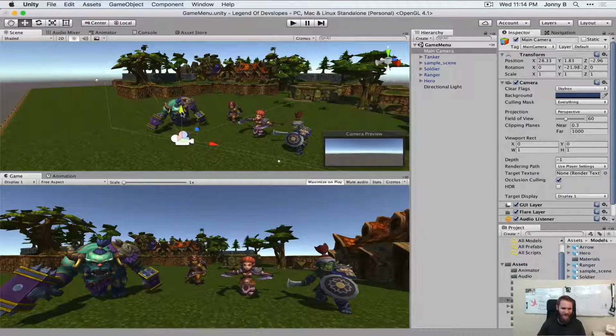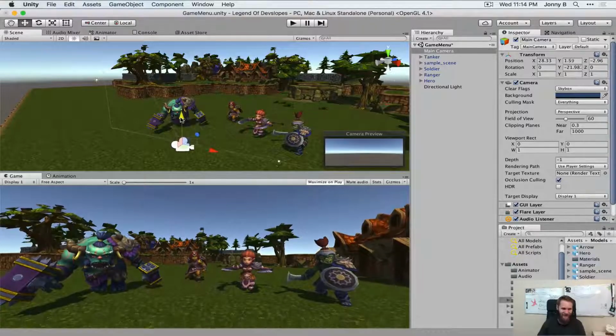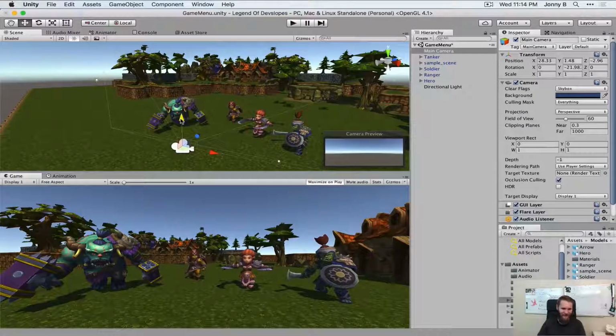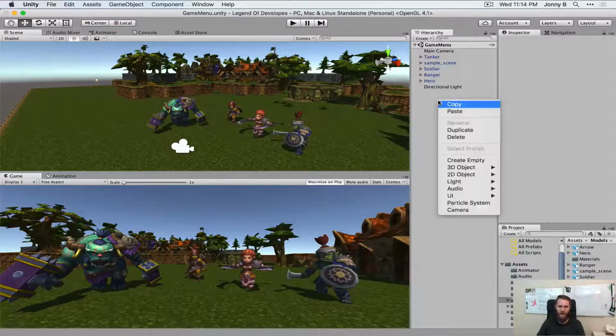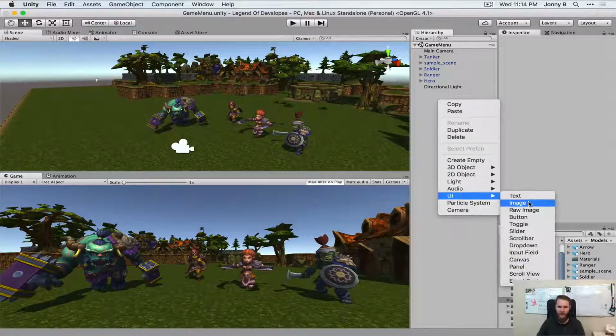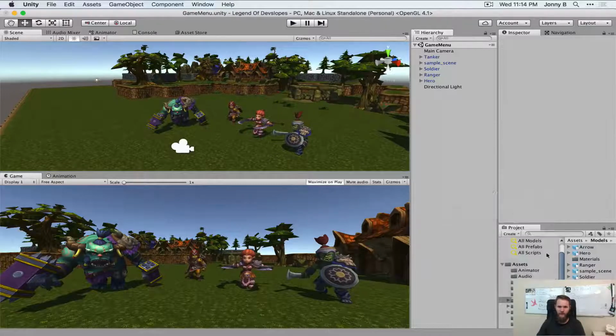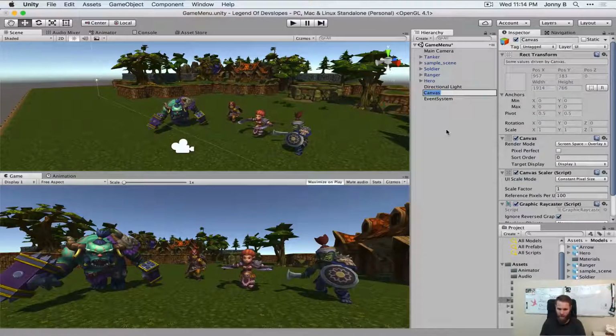Actually, sorry, I'm going to move the main camera down just a little bit. Okay, that's just where I want it. All right, now saved. Now we can work on the UI. So I'm going to click on here in the hierarchy. I'm going to select a new UI and a new canvas. I'm going to call it menu UI.